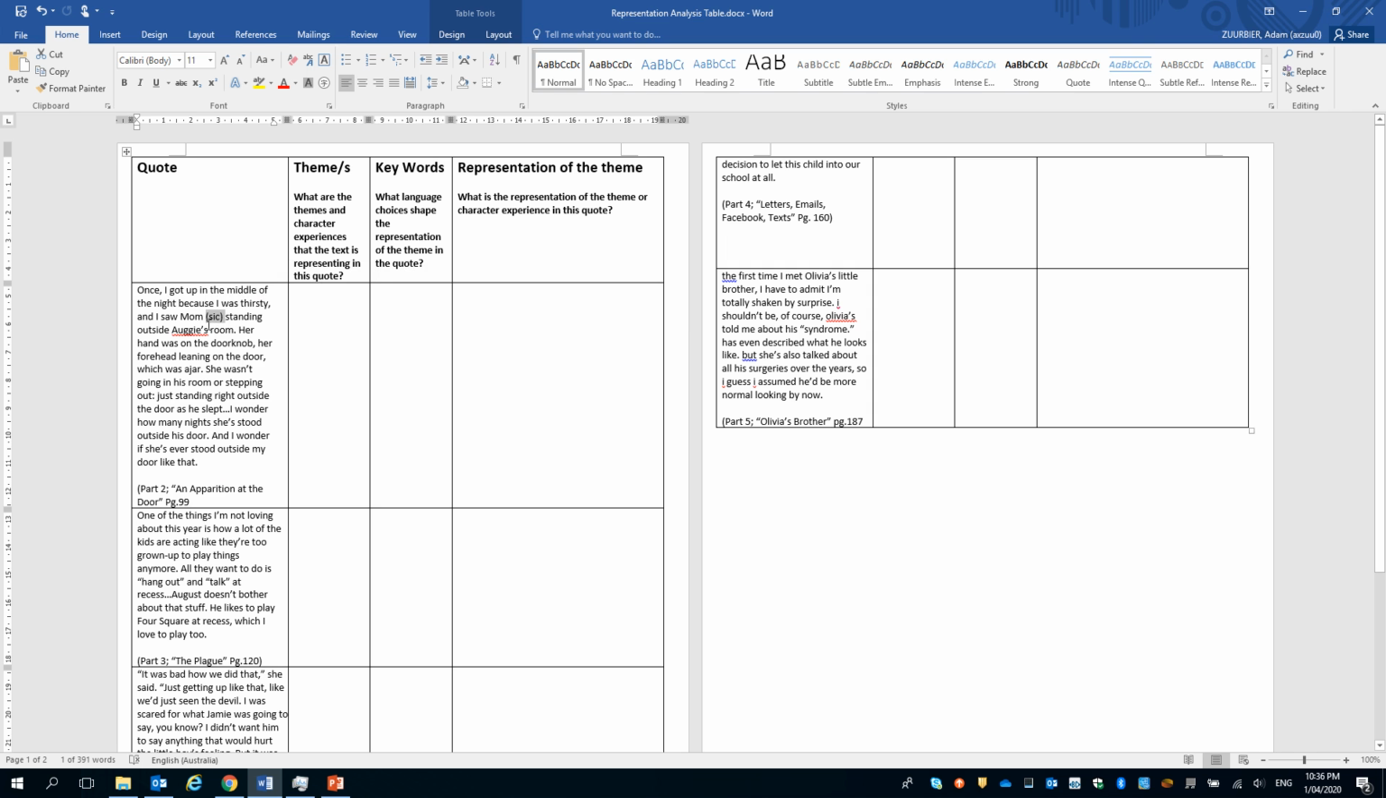Standing outside Augie's room, her hand was on the doorknob, her forehead leaning on the door, which was ajar. She wasn't going in his room or stepping out, just standing right outside the door as he slept. I wonder how many nights she stood outside his door, and I wonder if she's ever stood outside my door like that.